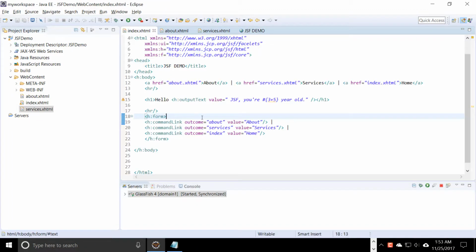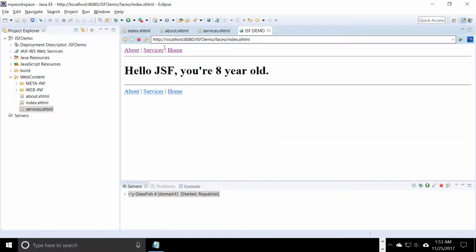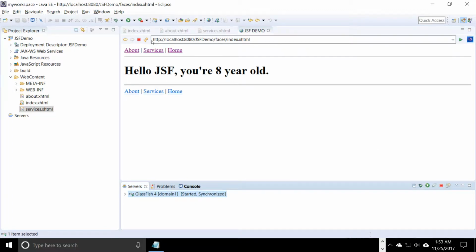So the reason is because I have a wrong syntax. When you have the command link, the attribute here is not outcome, it's going to be an action. Okay, so there should be action, action, and the value will still be the same. So let me save this and go back here. Let me republish this again. Click this a few times. Refresh this.